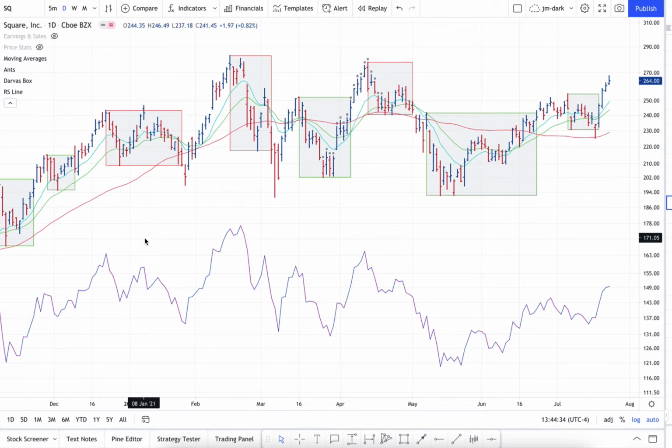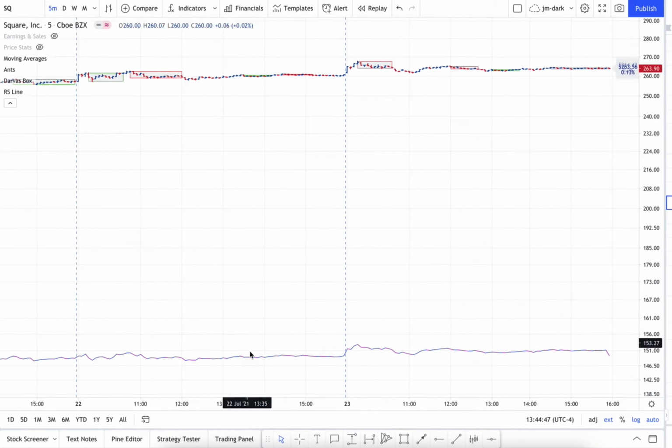We're going to do 2 basic things. We're going to clean up the settings dialog so it's a little easier to read. And we're also going to change this line indicator so it only shows up on the daily, weekly, or the monthly. And let me show you why that is. If we click on a 5-minute chart, you'll see how skewed the data is when we have the RS line indicator shown. I'm going to show you how to handle that.